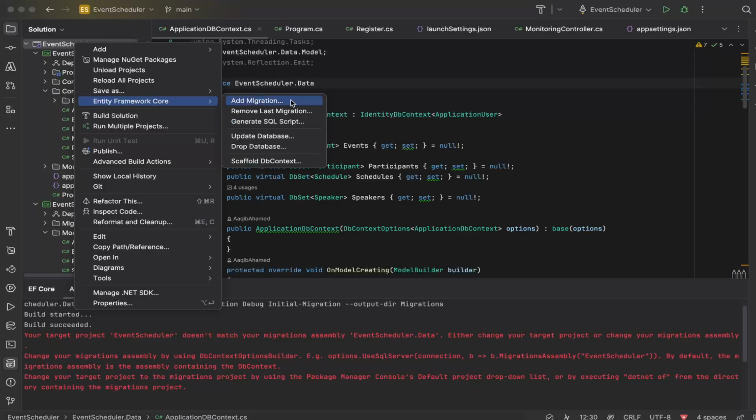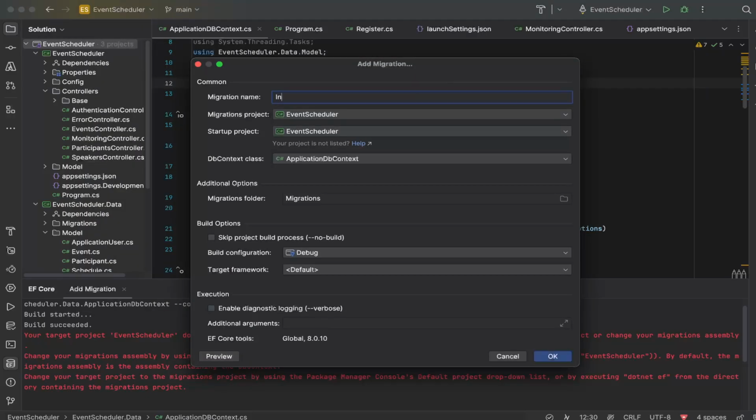Let me show you one thing. When we try to add a migration, this is the project that we have selected. The starter project is the one we are going to apply the migration to, but the migration details will come up inside the event scheduler data project. That project will contain our data-related stuff. There we have defined our DB context, as I showed you earlier. So we should select the migration project as the event scheduler data project.